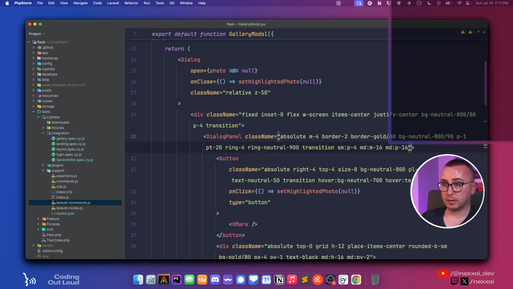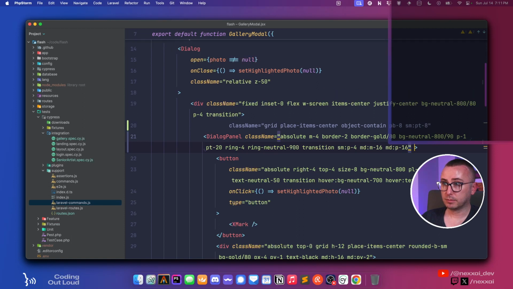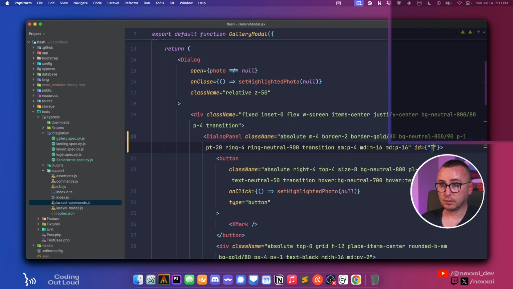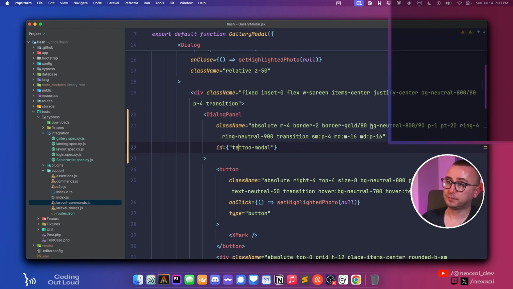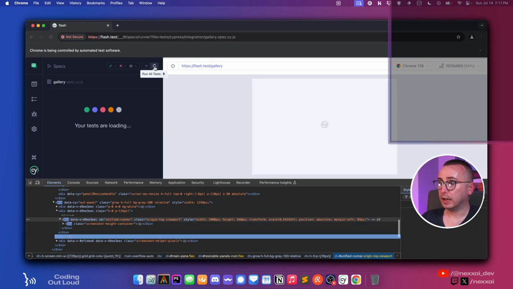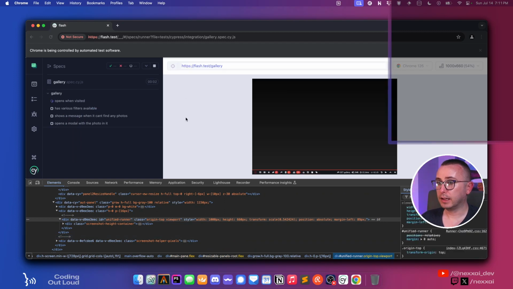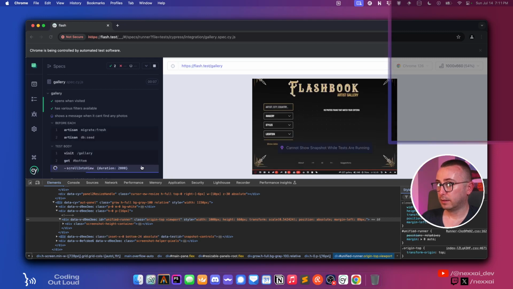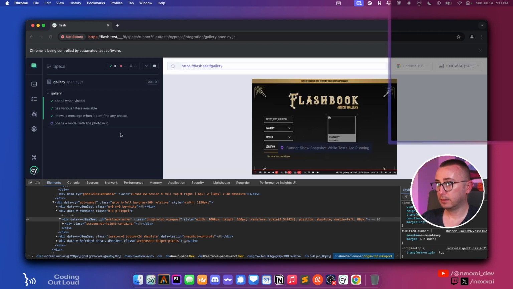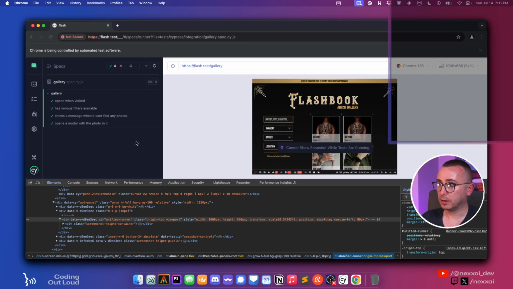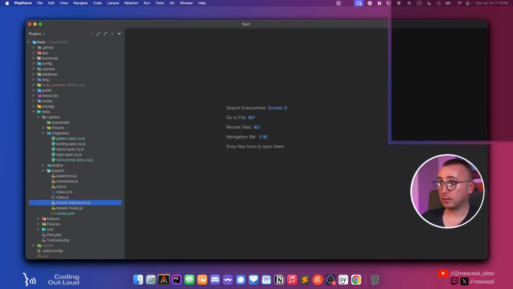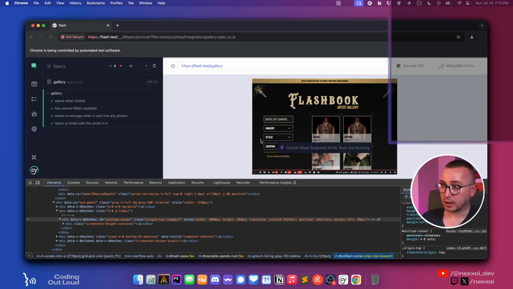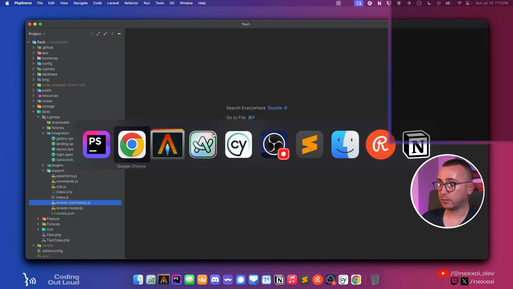Dialog panel. Maybe that's where ID equals. Oh, right, because I was using the hash. One day I will be better at front end, but today is not that day, apparently. Yes, okay, of course, now it passes. So we now have a test to make sure that the modal opens, which is good. That's kind of a core part of our functionality.